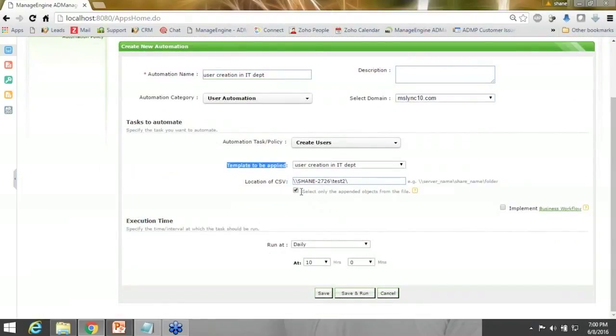Okay, we have a checkbox which says select only appended objects from the file. So what does this button do? Let's say you're going to have just one single CSV file and you're going to keep updating it over a period of time. So let's say the first time the automation runs, you have 10 entries there and it has created 10 accounts. Okay, and you're just going to add another 2 entries to that CSV file. So the next time the automation runs, you might have a question saying, is it going to create all 12 accounts again? Or is it just going to create the new 2 entries or the new 2 accounts?